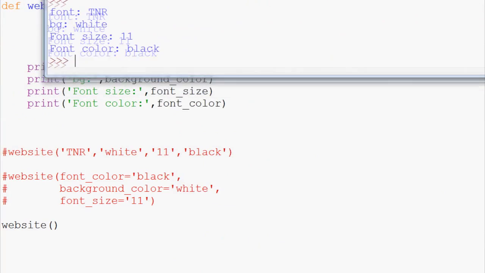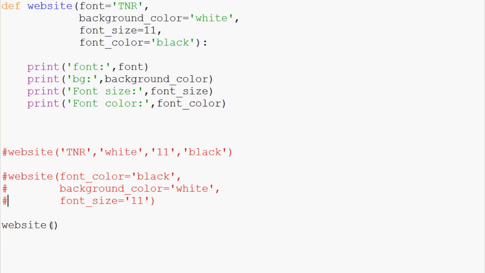And we bring it over here. And now we see everything is already defined for us: TNR, background is white, font size 11, and so on. Now, as a programmer, if we're using this website function, we see that we have all these defaults, but let's say we don't like a white background. We actually want a gray background.